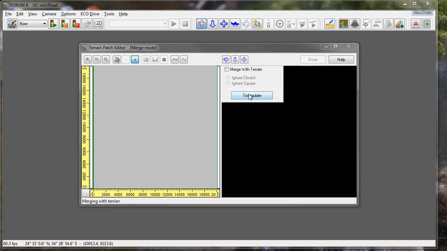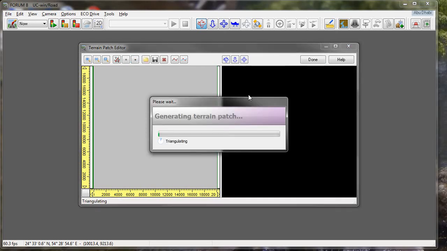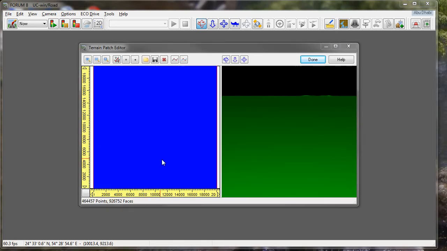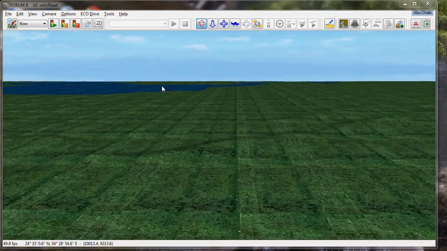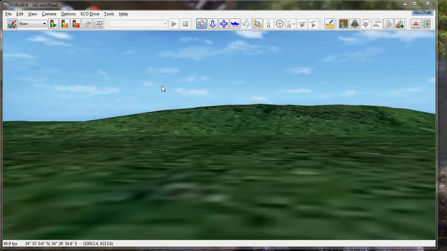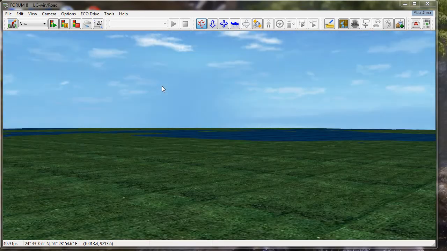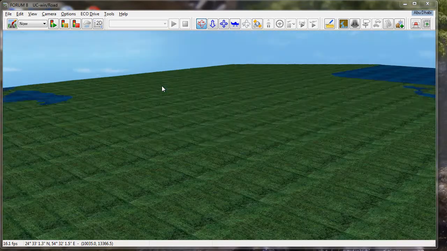Now that it's loaded, I'm just going to hit the triangulate button, and this is going to generate the patch into UC Window Terrain. Now that we see the patch in here, because there are so many X and Y points in this XML file, in the creation of this XML file to match up with our terrain, we're just going to hit done and let it load this. Now once that's done, you can see that it has loaded some terrain into our file.